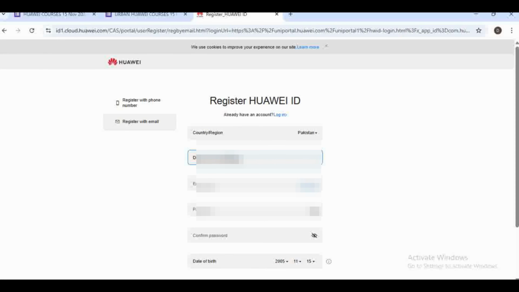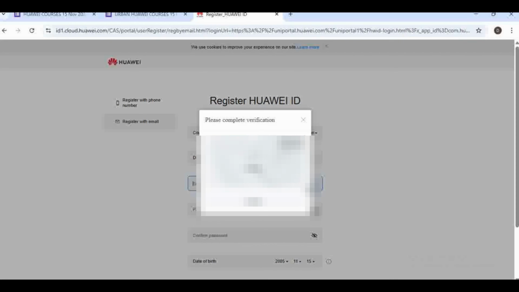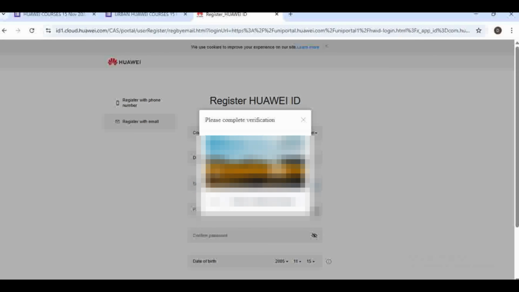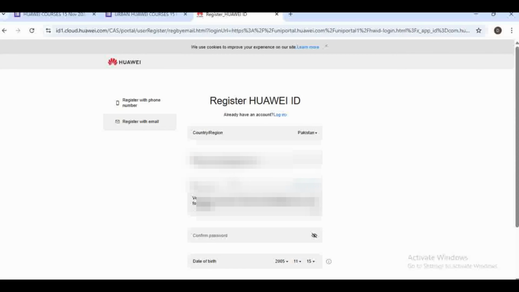Once your Gmail is entered, click on the Send Code button. When you press this button, the system will immediately send a verification code to the Gmail address you provided. Now open a new tab and log in to the same Gmail account you entered in the form. Go to your inbox and you will receive an email from Huawei containing your verification code.